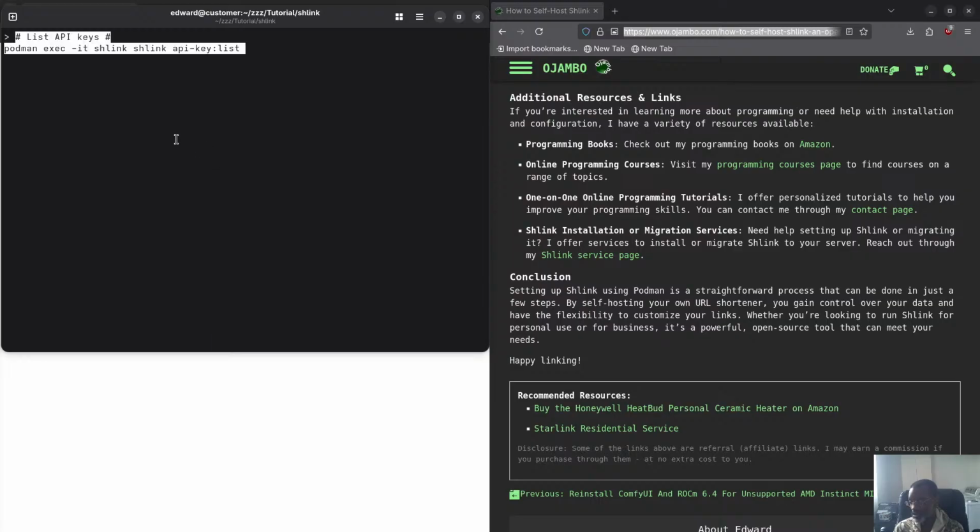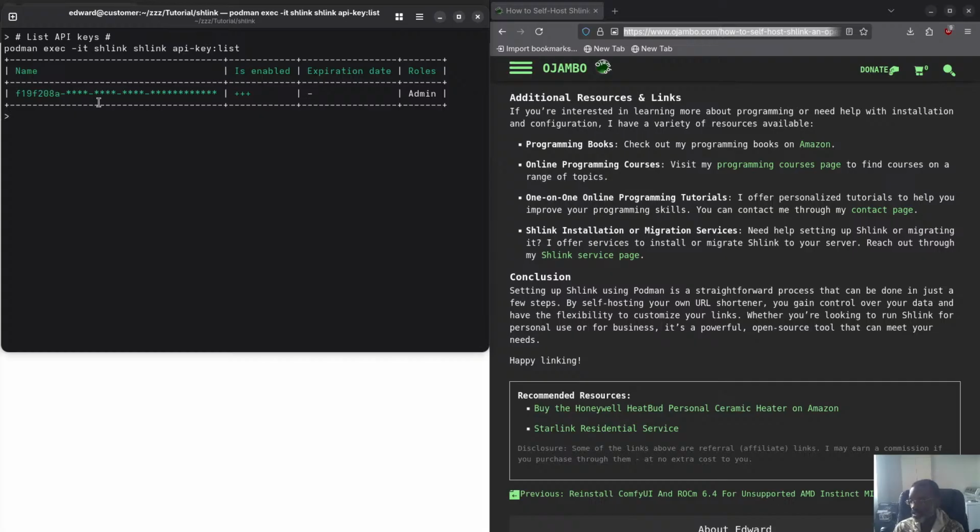Here we go, same thing. So as I said, you just enter the container, then you just type shlink API-key:list, and you can see there's only one key. If you remember, our key started with F19, so this is the key here, and you see the number of rows. There's no expiry date, and it is enabled. It's clearly enabled. All right, so there we go.